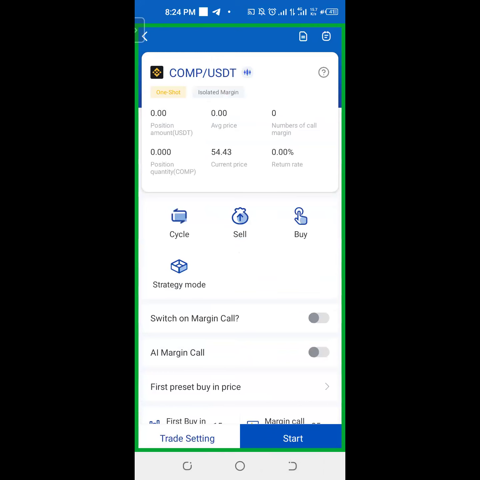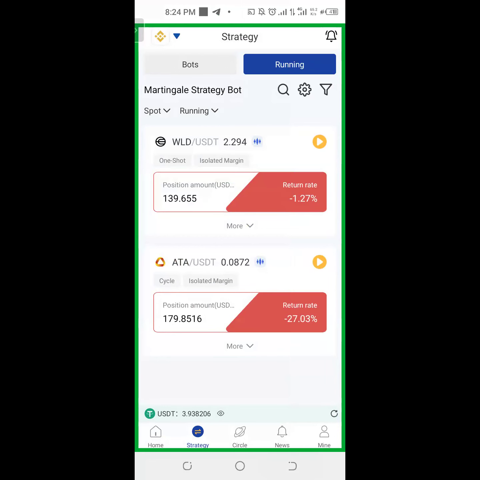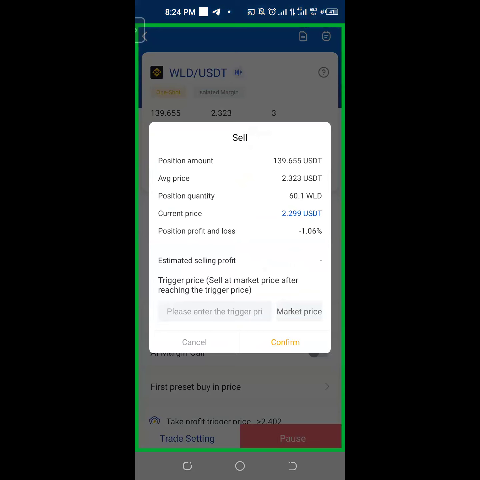I just went here to sell. I click sell, and I put the price I wanted to sell at, so that I will be able to reduce my floating loss. So let me just show you an example of what I mean. Let's say I want to sell this coin now. I will now put the amount I want to sell.